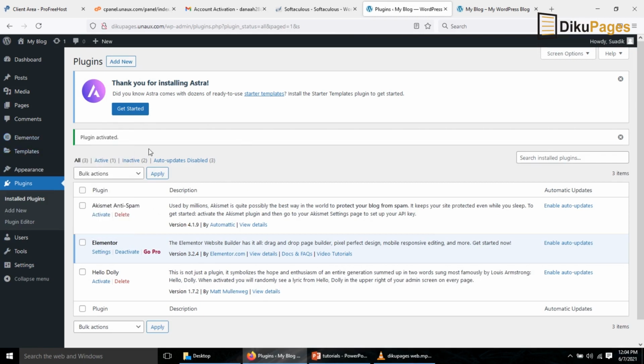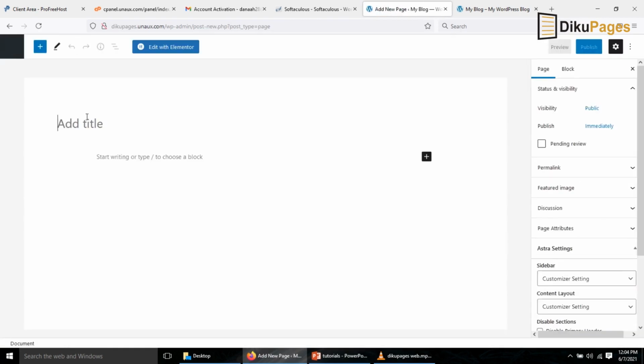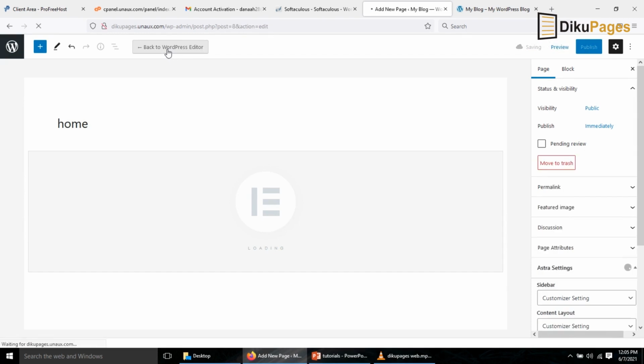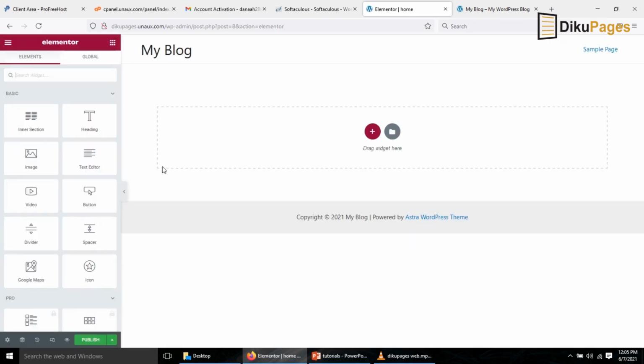Now plugin activated successfully. So next I'm going to add a page. So I go to pages, add new. So create a new page and make it the home page of our website so that we can customize it using Elementor. So title, I enter home and I click on edit with Elementor. So we are in Elementor. So I'll just do this quickly because the main purpose of this tutorial is to show you how to get a free domain and hosting.